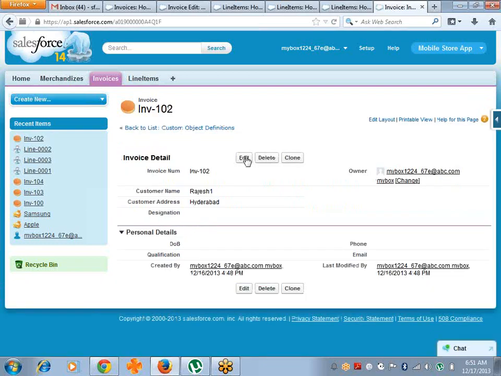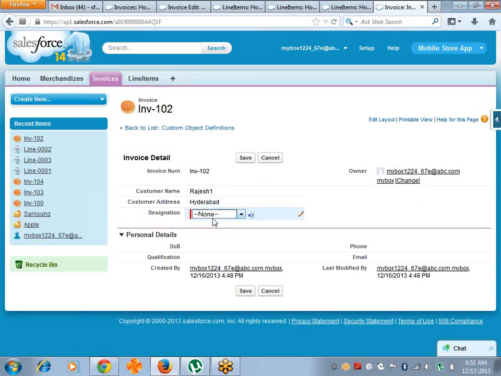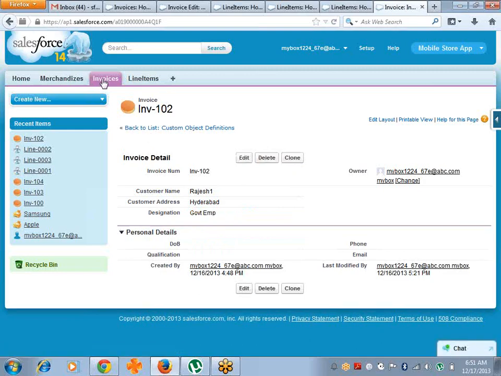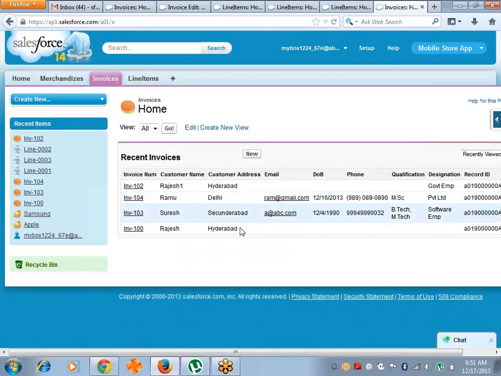Whatever records we require, save it. Now when I click invoice, I want a list of the rows where the customer belongs to a government employee or where the city belongs to Hyderabad. I want a list of records where the customers belong to Hyderabad.